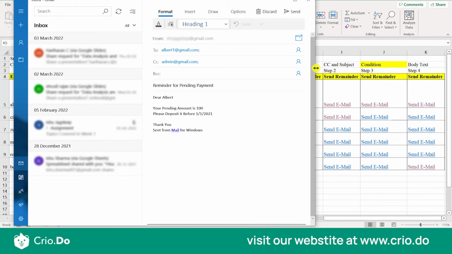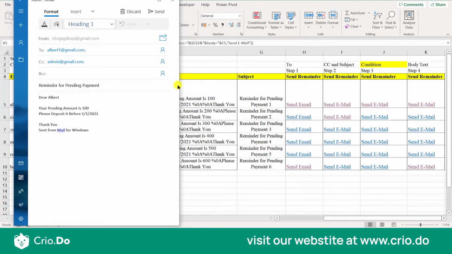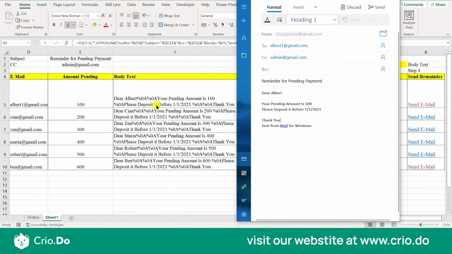Now let me come to this body text so we can compare these two, or I can keep my window here. Now you can understand this. In the body text, what we have provided: Dear Albert is the same. This for a while we can leave, and then you have your pending amount as 100. Then you can see here again there is something, percentage 0A. Then please deposit it before this date. Again you have this percentage 0A, and this percentage 0A. This percentage 0A is basically used for the space or for the next line. That is why you are having this kind of output.